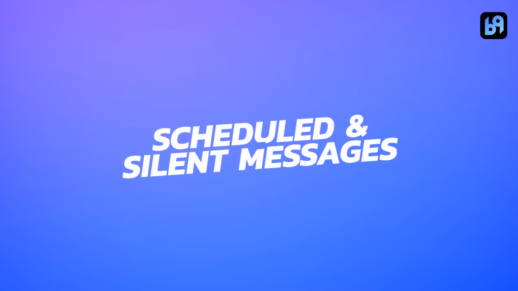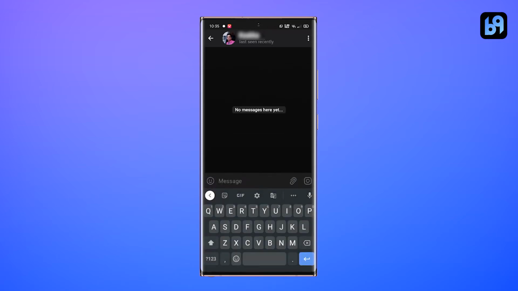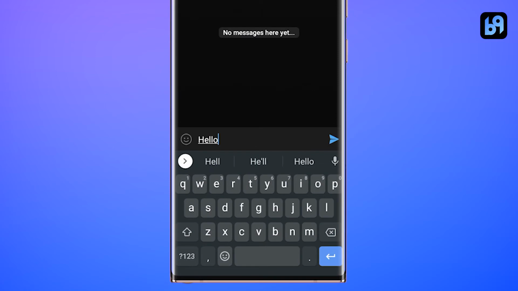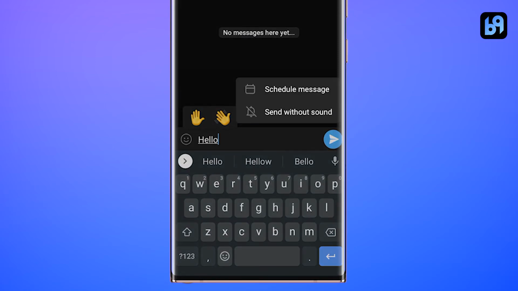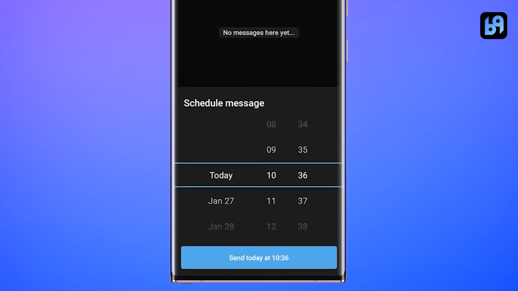Number 2. Scheduled and silent messages. Telegram allows you to schedule your messages or send silent messages without sound when you don't want to disturb the receiver. To use these features, after typing your message, long press the send button. This will show you the schedule and silent message options.